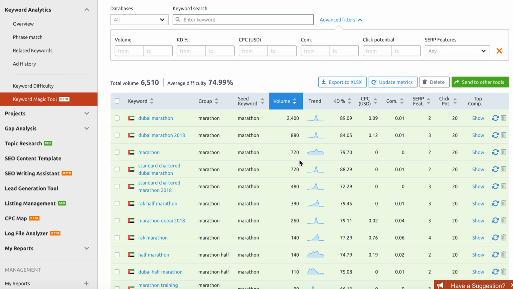So that's keywords. Again, you might use this for your ad campaign. You might use it for your on-site optimization. You might use it for your blog post, but this gives you a really good place to start.